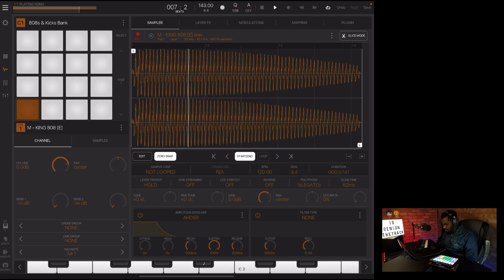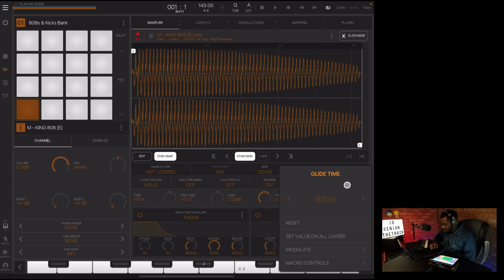Right, so that sounded pretty good there. Of course, you can always go to the glide time, double tap it, and you can adjust it just by holding and dragging it along. I'm going to keep it back at that 62 or thereabouts. That seems to work for me, so leave it at that.